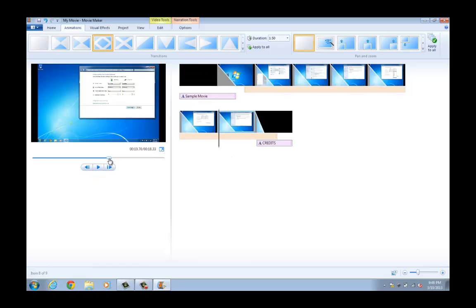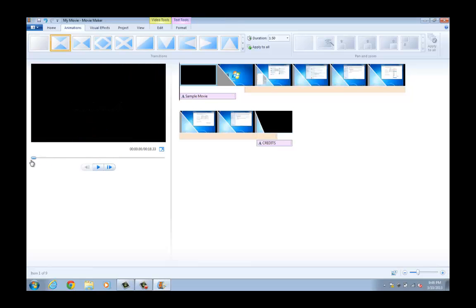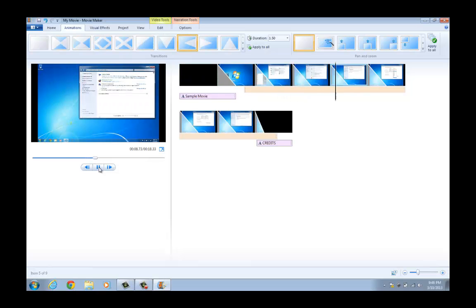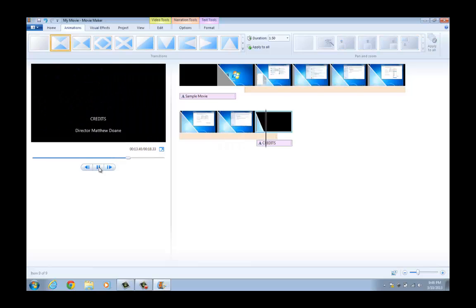Now, if I want to preview my movie, I can drag my slider all the way to the start and click the play button. And as you can see, it says sample movie. We have my animations. And there's the end. Obviously, we didn't hear my narration due to the fact that I'm recording my voice with Camtasia right now.